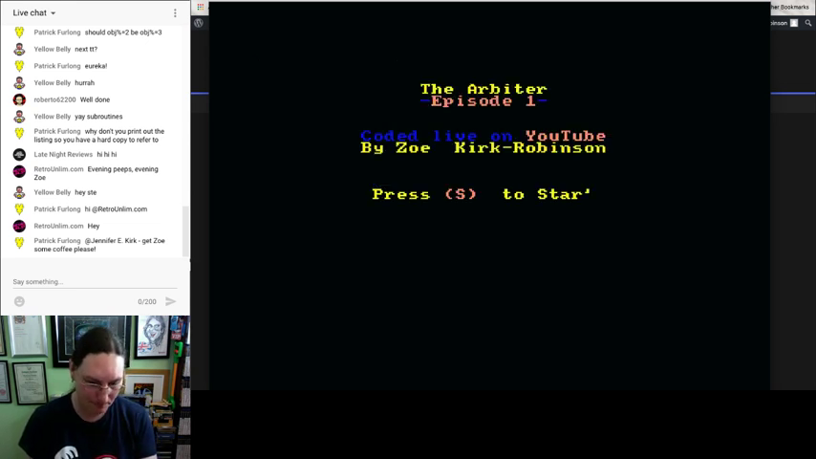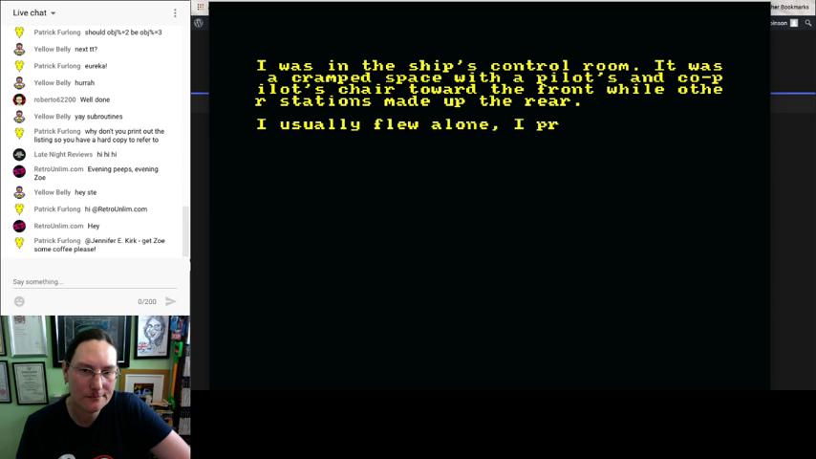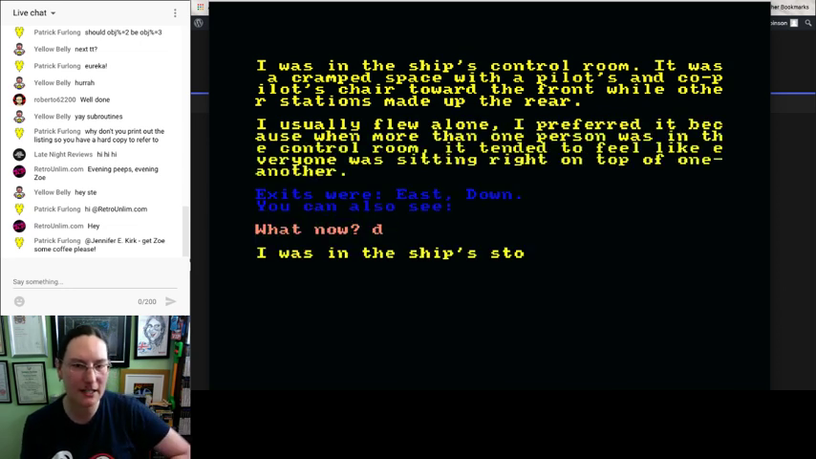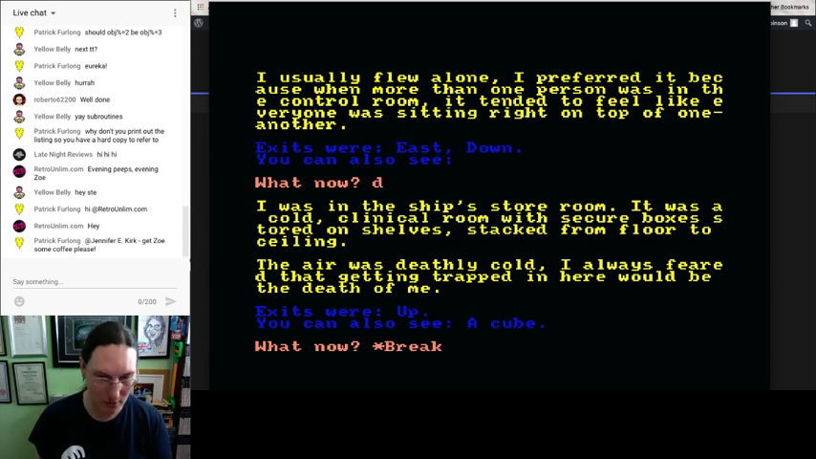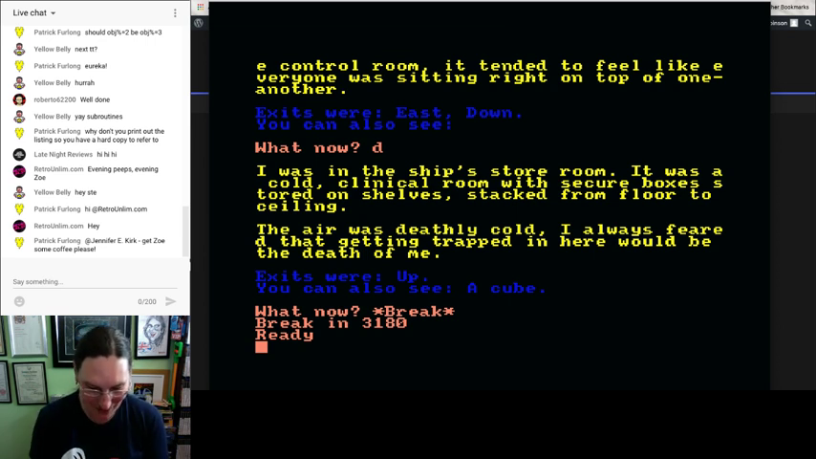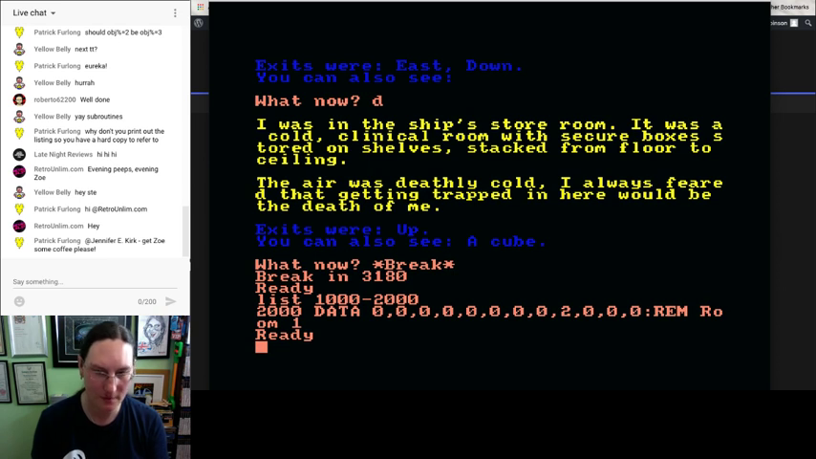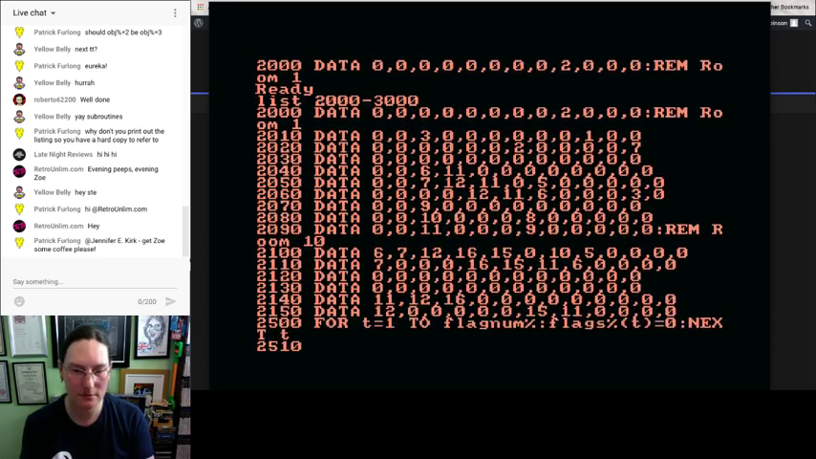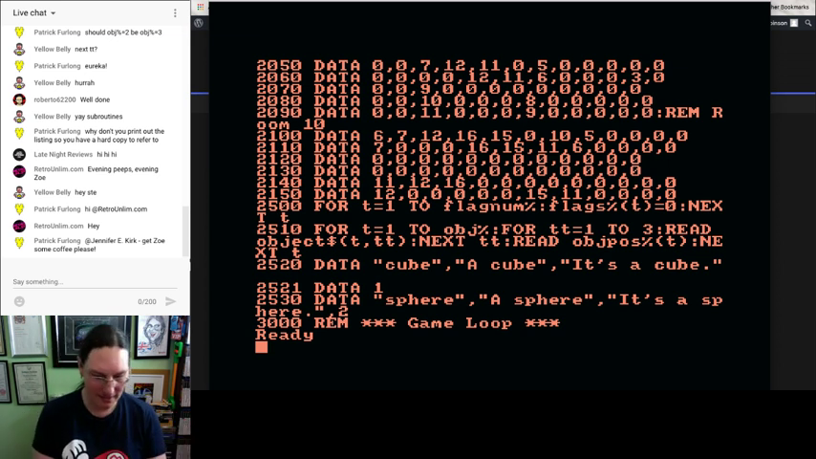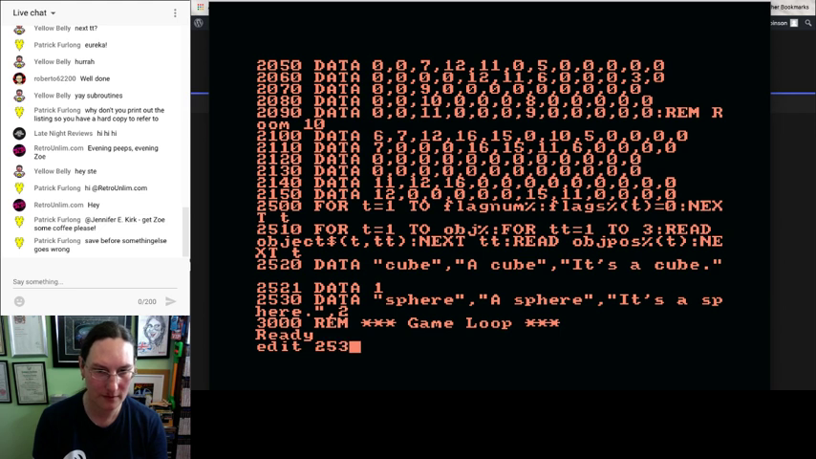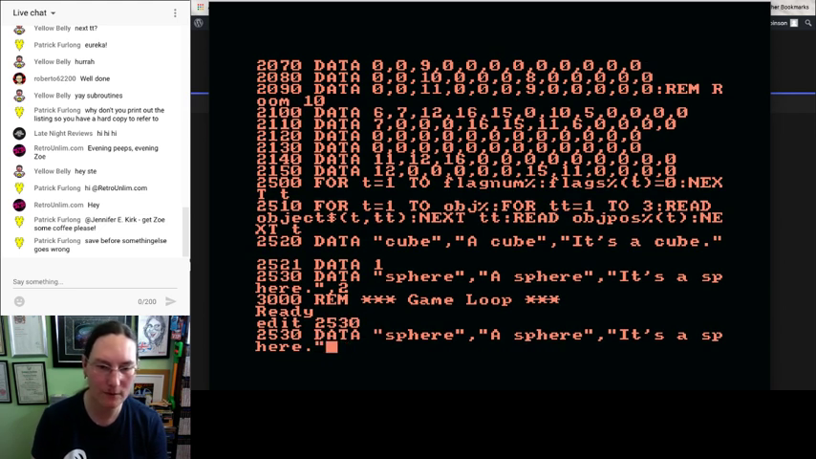So if we run it now, start. Still nothing in that room because we haven't changed that code yet, but down, we can also see a cube, full stop. Perfect. So, where is our second object? So, if we list again, what was it? 1000 to 2000. Where is our cube data? There it is. So, there we are, edit 2530, and take that 2 off.